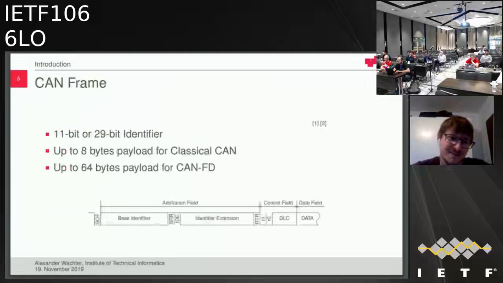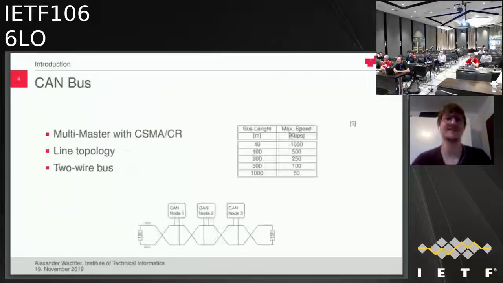The CAN bus is a multi-master bus, so we have multiple nodes connected in parallel together. It has a line topology. It is a 2-wire bus, and we can have up to 1 megabaud speed. And for the new version with the flexible data rate, we can have up to 8 megabaud, but that heavily depends on the path length.